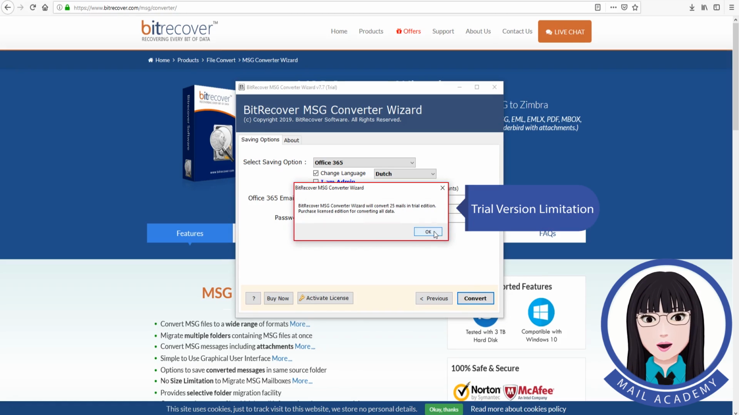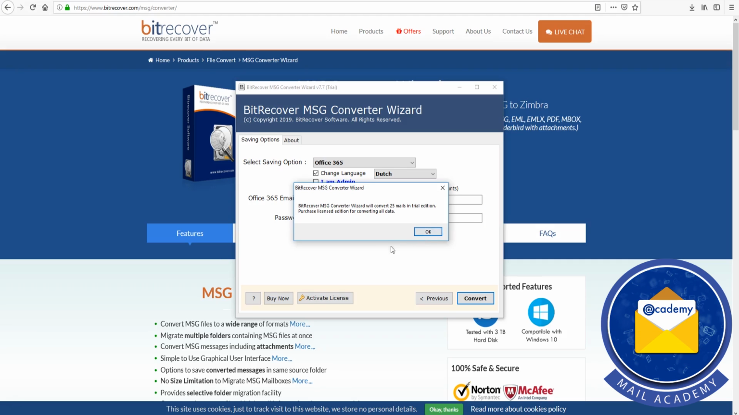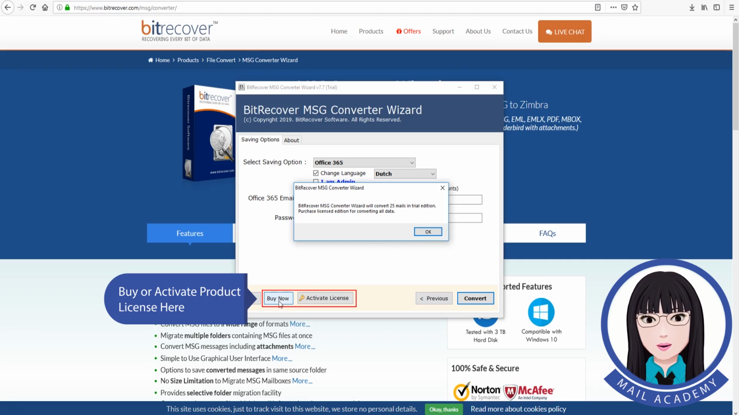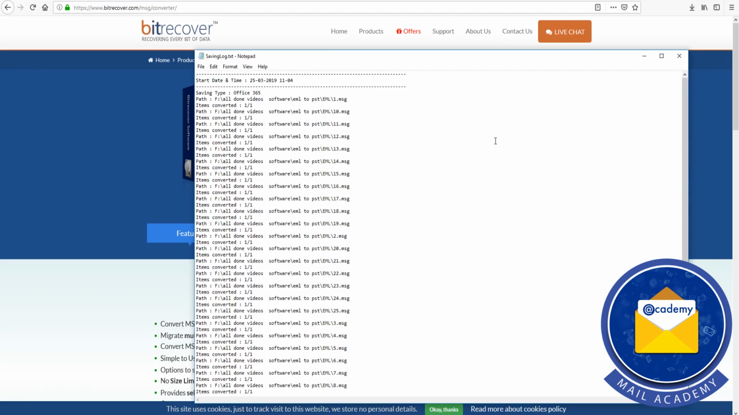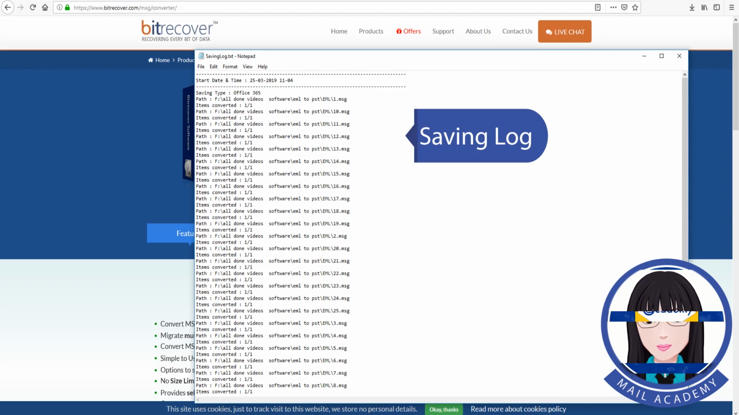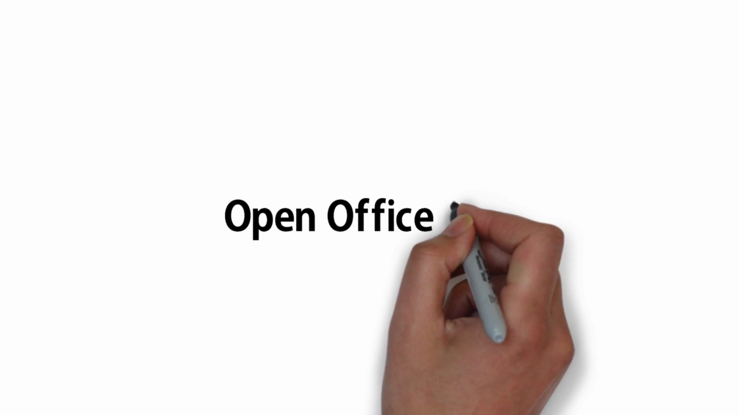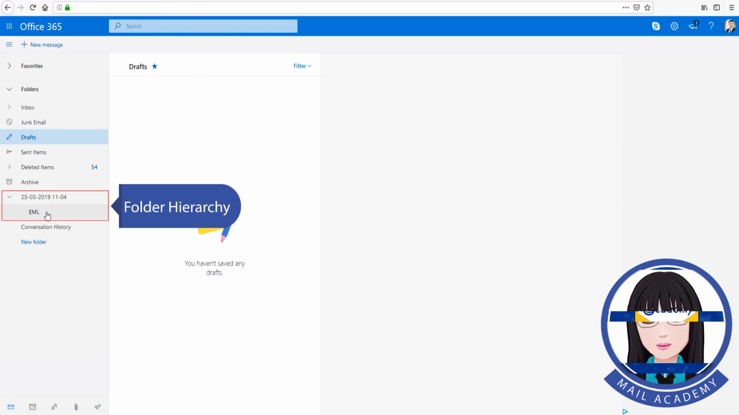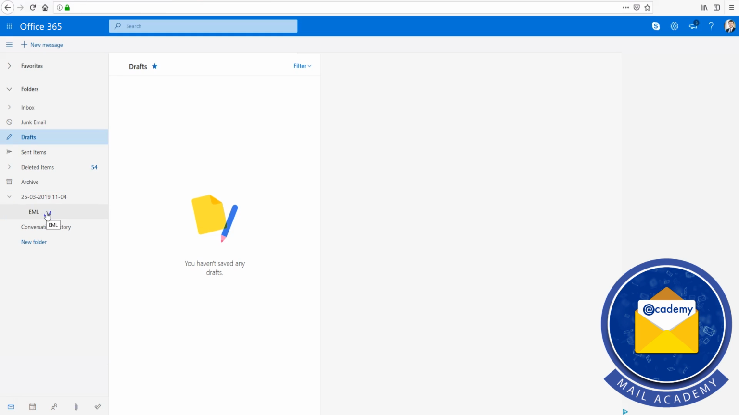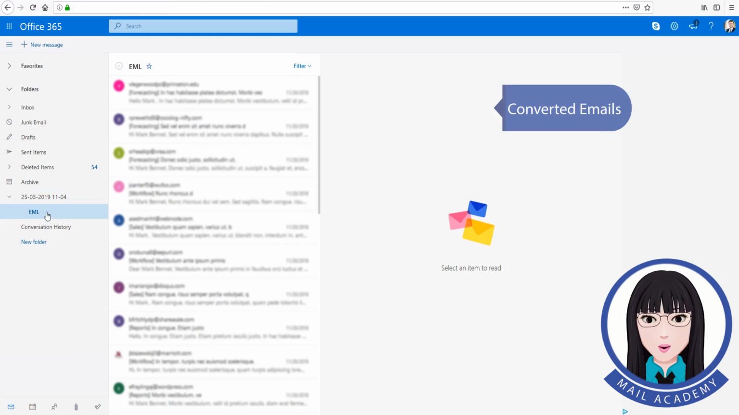Trial version limitation. Buy or activate the product license here. Saving log. Folder hierarchy. Converted emails.